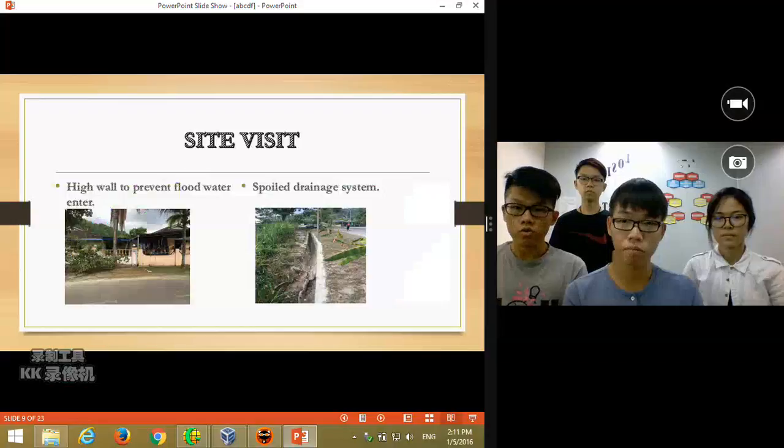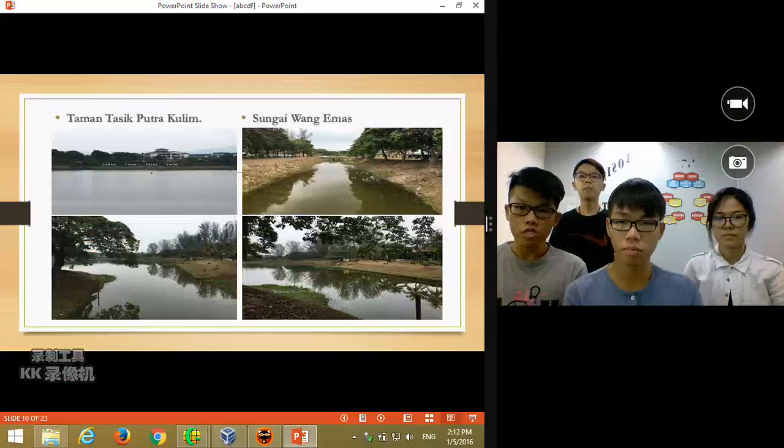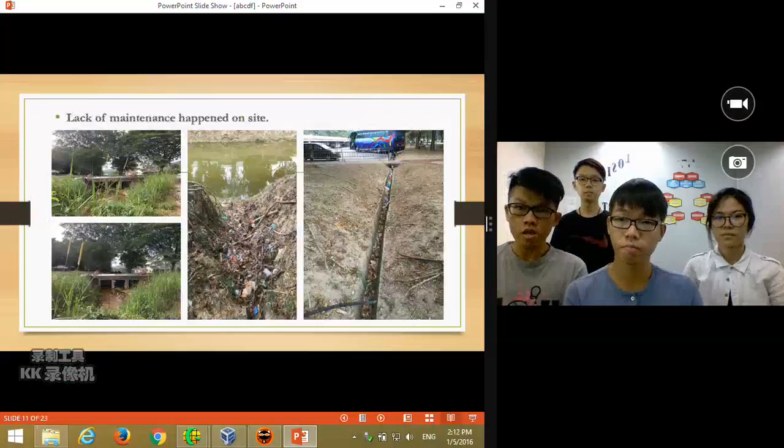Next, we are going to the site visit. Based on our site visit, there are some high walls beside the houses to prevent the flood water from entering. Another thing we observe is the spoiled drainage system. This is some pictures of Taman Tasik Putra Kulim and Sungai Wang Emas, which are near to Taman Sri Kulim. Based on our observation, we observe that there is a lack of maintenance on site.